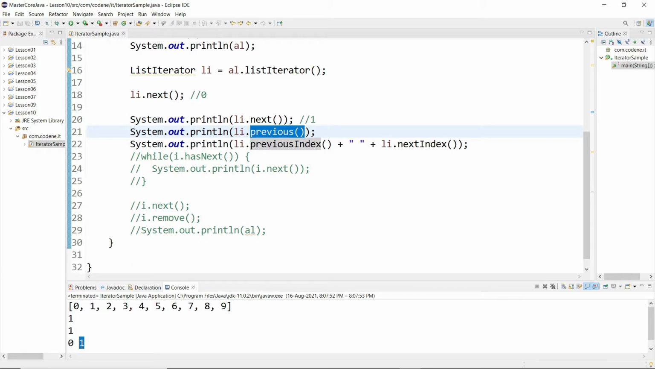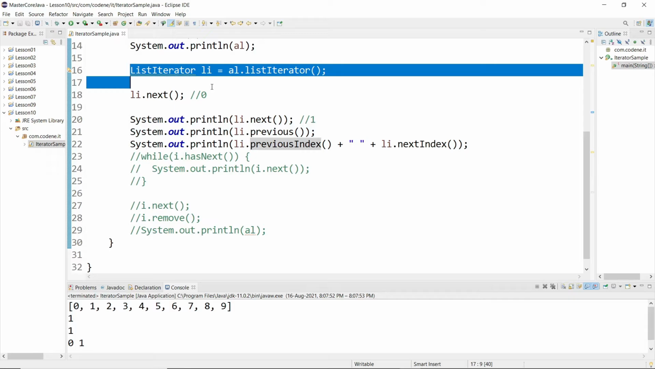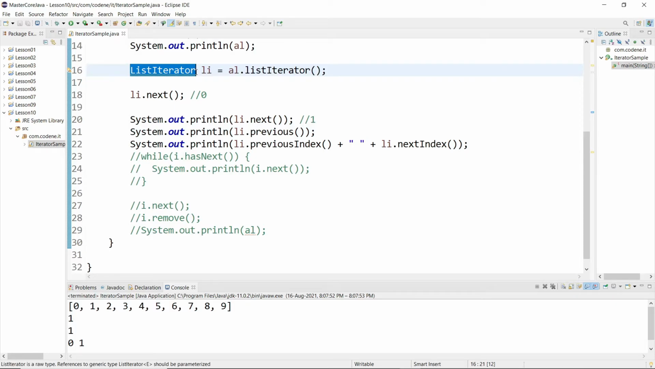And now the next index is giving you the current index only, which is 1. So that is the way previous index and next index work, and all these methods are supported by the list iterator. That means backward and forward iteration.